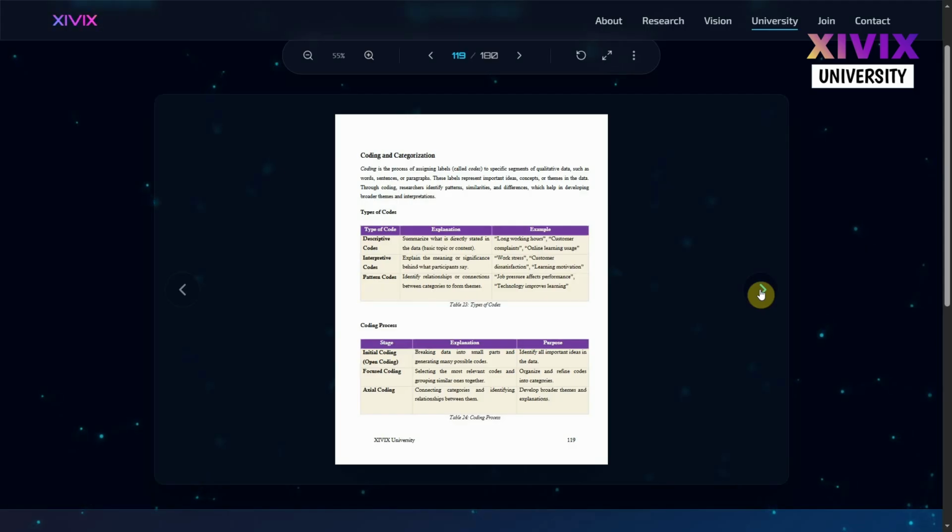And next up, we have coding and categorization. This is pretty much like the data encoding we perform in quantitative analysis. This process involves assigning labels, also called codes, to specify segments of qualitative data. In other words, these labels represent the important ideas, concepts, and themes in the data.